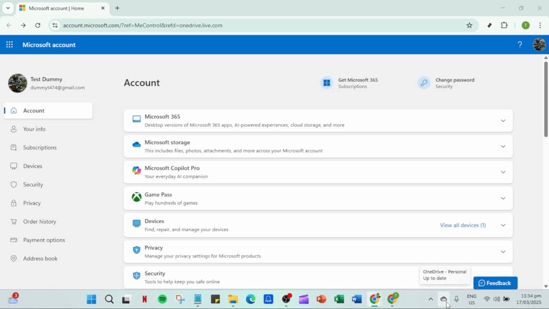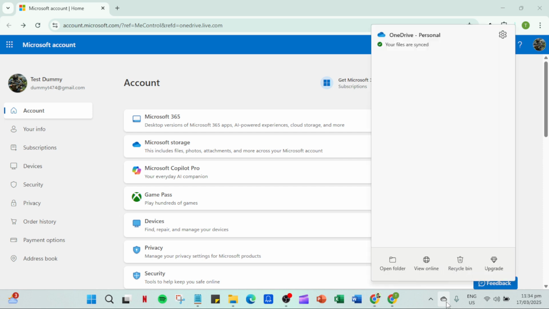This is usually situated in the bottom right corner of your screen near the clock. The icon typically looks like a white cloud on a blue background or just a blue cloud. Once you have found the OneDrive icon, right-click on it to bring up a menu. From this menu, you'll want to select Settings. This will open a new window where you can manage various options related to your OneDrive account.